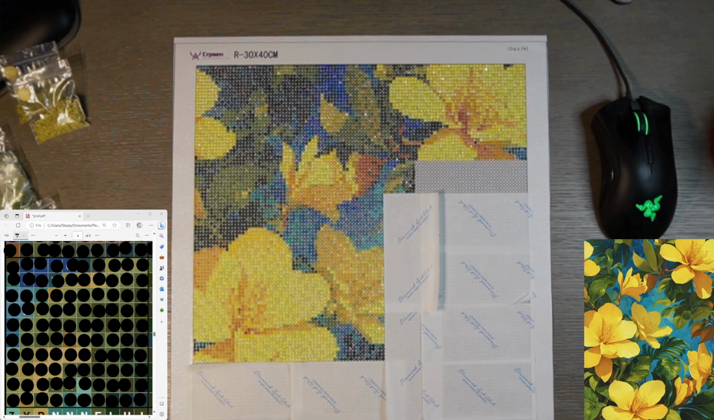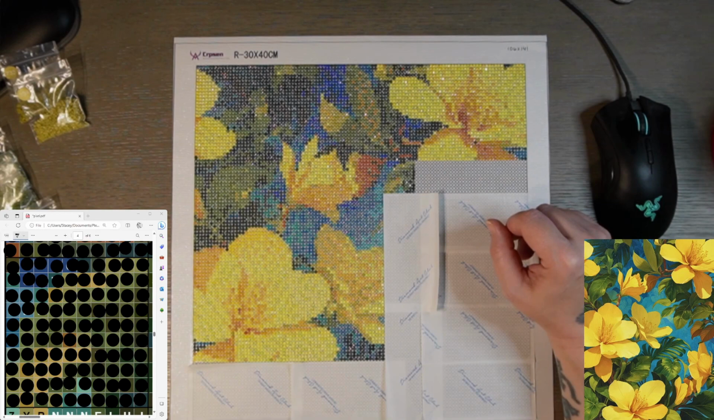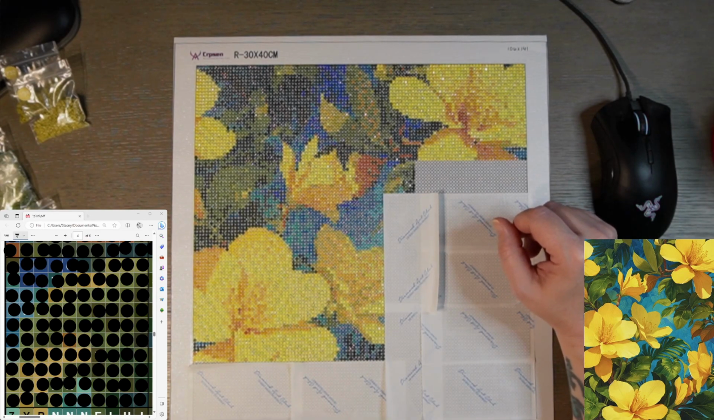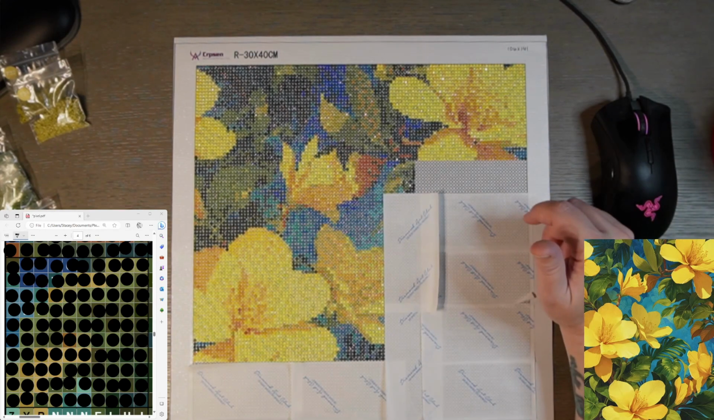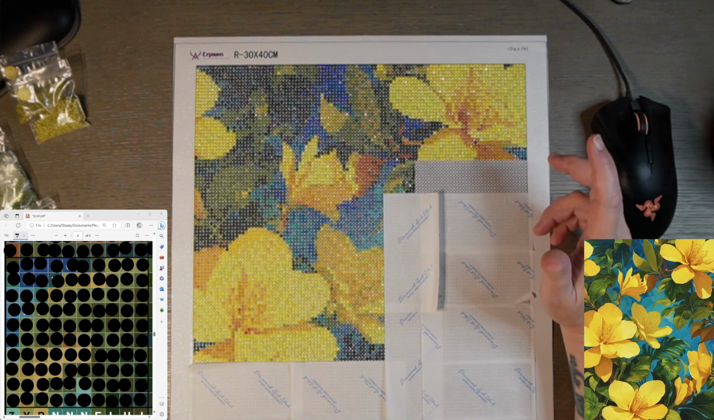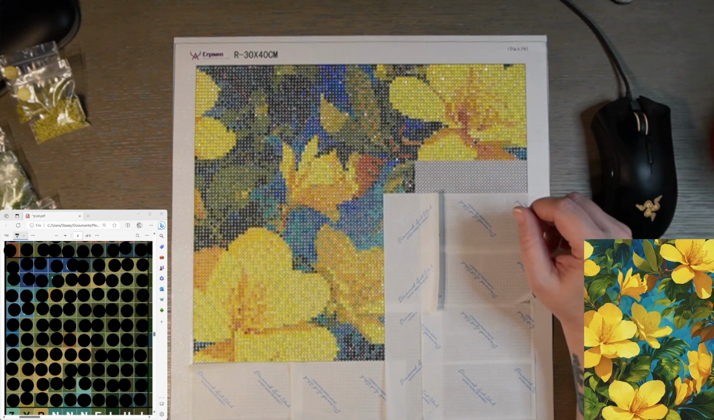I think the colors are great. Again, because it is a round drill on a blank canvas, you do see that background, but I'm okay with it. I like the washed out look. It reminds me of a vintage poster or a vintage t-shirt, and I really am enjoying that. I'm very excited to see how this is going to finish up.